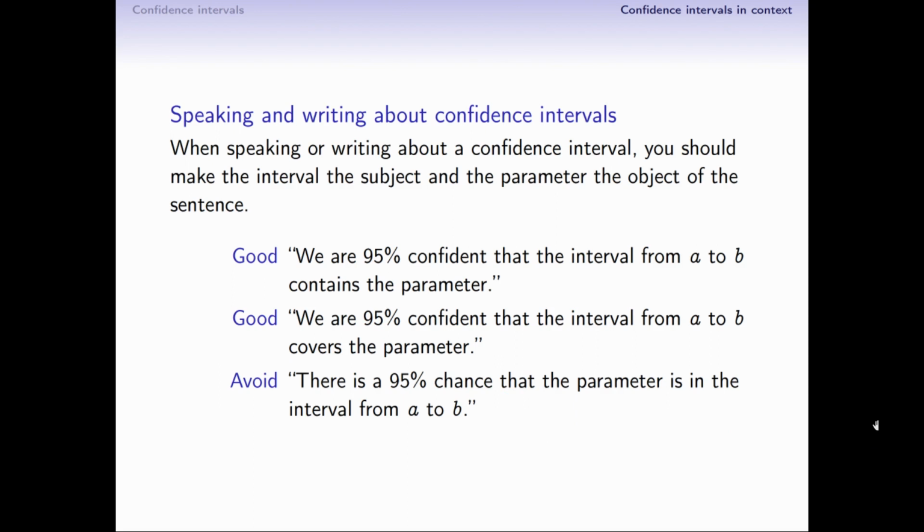So there is a 95% chance that the parameter is in the interval from A to B. Now, the reason I don't like this articulation is it appears as if the parameter is changing, as if the parameter has a chance of being in the interval or does not, because it's kind of moving around. It's active. In fact, it is not. It is a fixed quantity that you are trying to capture with your confidence interval. So think of the parameter as fixed. It is passive.